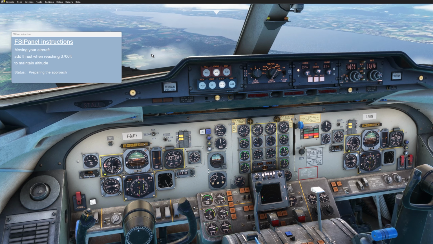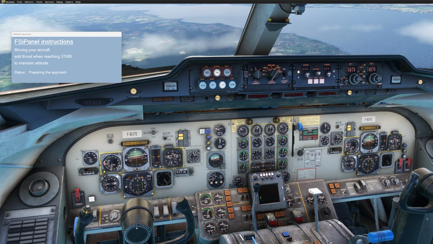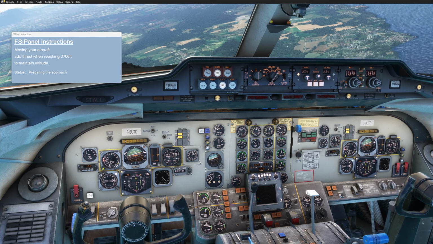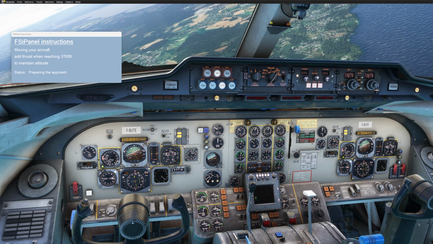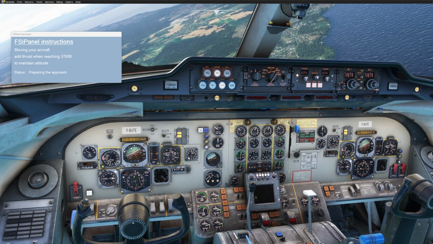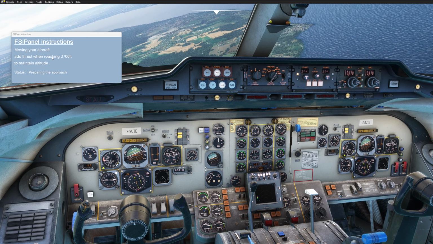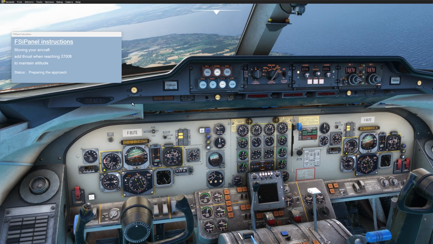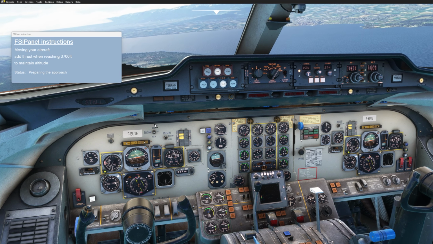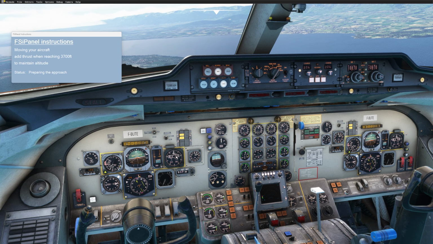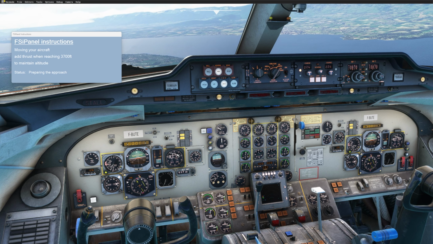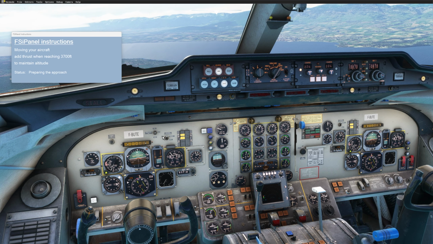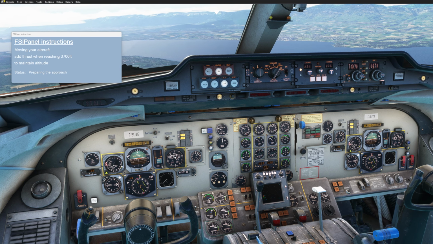So now we have, as always, to sit on our hands. Do not do anything while FSiPanel is programming your aircraft. The aircraft is turning to the correct heading. You can see that we are descending toward 3,700 feet, as stated by FSiPanel. So now we are in idle thrust. When we reach 3,700 feet, then we will need to add some thrust, as the aircraft doesn't have any autothrottle, as you know. So I'm about to reach 3,700 feet.